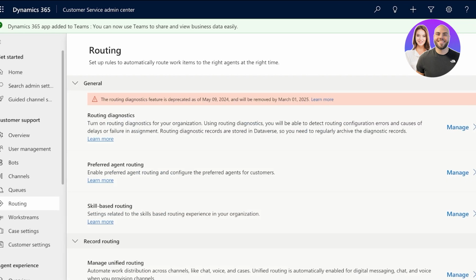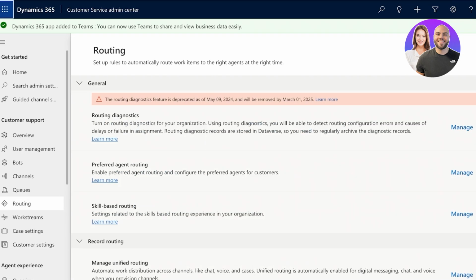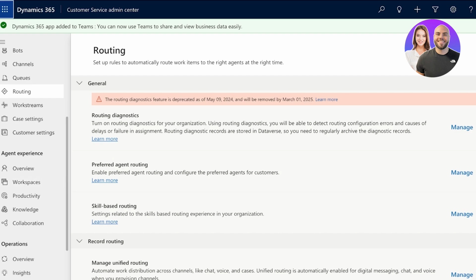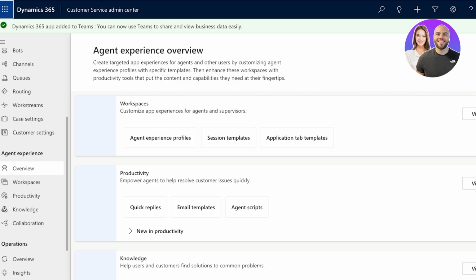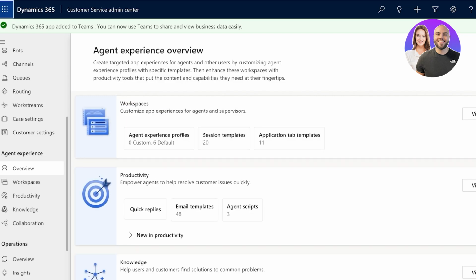Then below that, you have routing. So this basically determines how a ticket is managed and is going through your CRM system. Now we have our case settings and our customer settings, and then after that, we have our agent experience, which includes the overview, workspaces, productivity, knowledge, and collaboration.